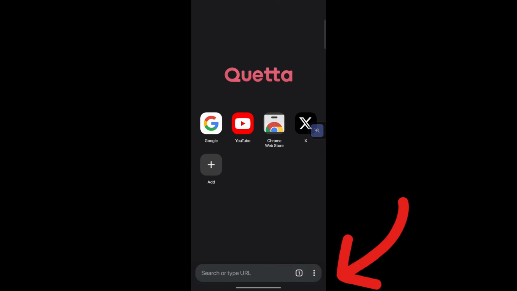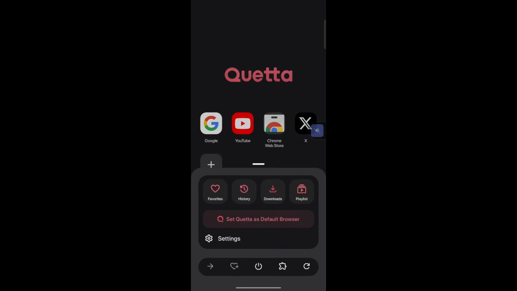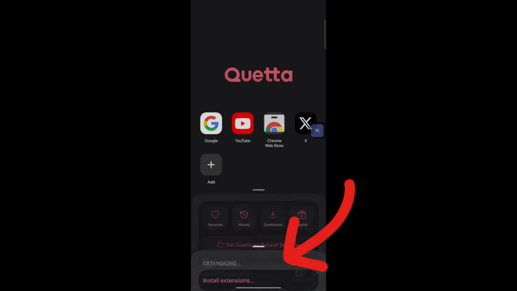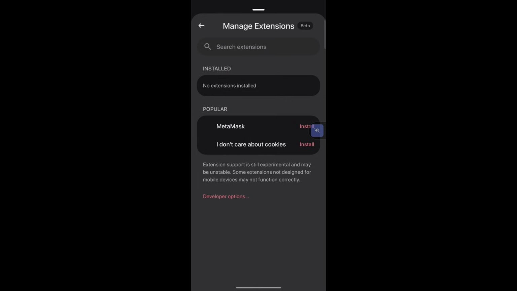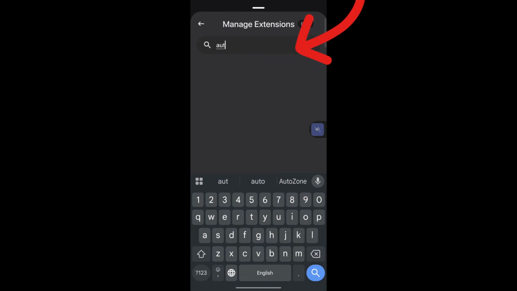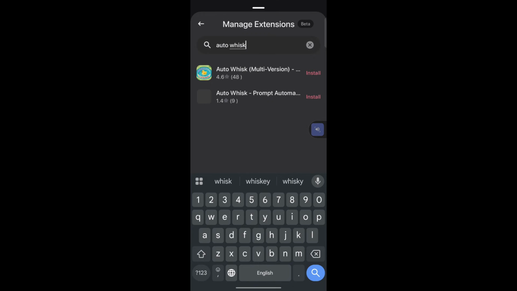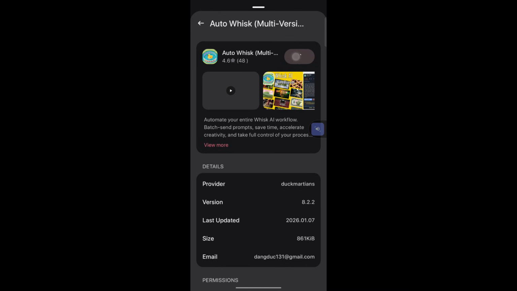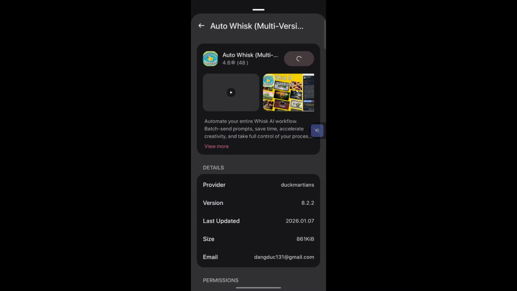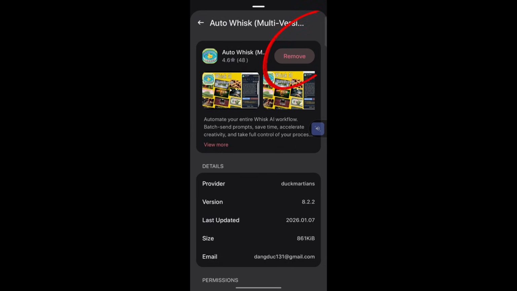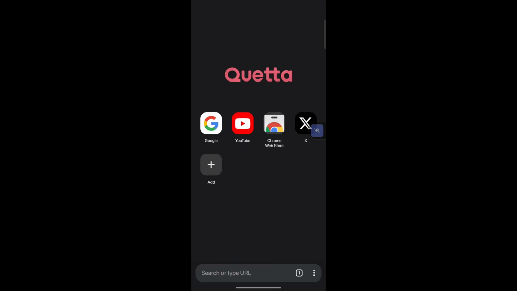Here's what to do. Click the three dots menu in the top corner, select the extensions icon, tap Install Extensions, search for AutoWhisk in the search bar, click Install. When the installation prompt appears, click OK to continue. Once it's fully installed, the button will change to Remove. This confirms AutoWhisk is now installed as an extension.